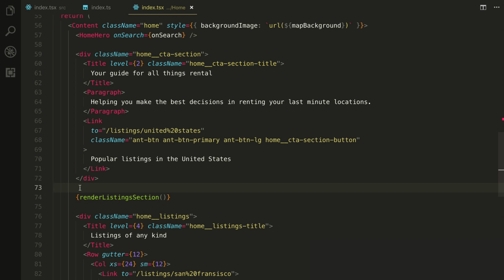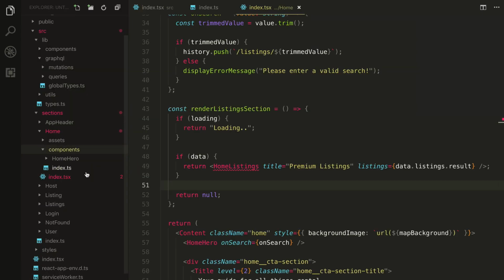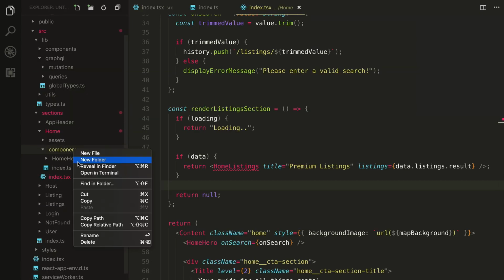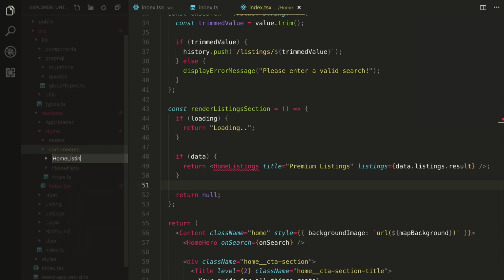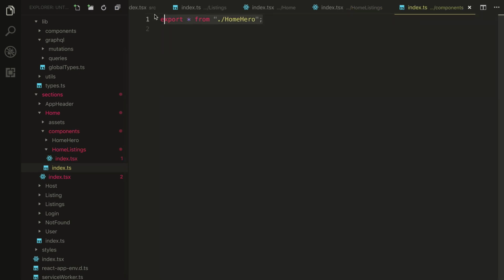Something that we're missing is building the actual home listings component. So we'll go ahead and build it now. In the components folder within the home directory, we'll create a home listings component folder with an index file. And in the components index file, we'll re-export the soon to be created home listings child component.